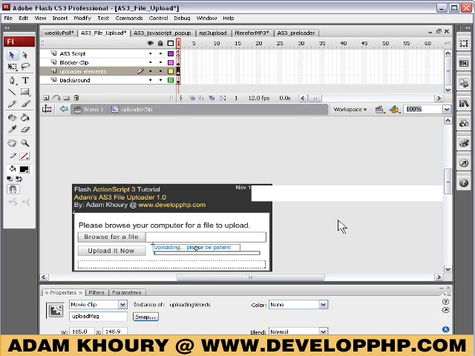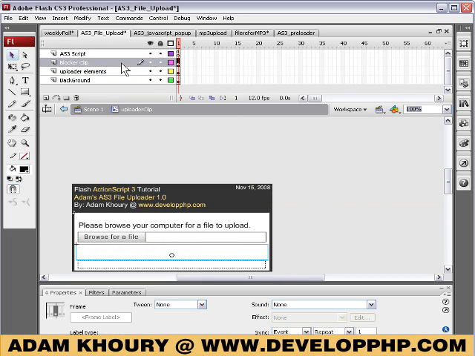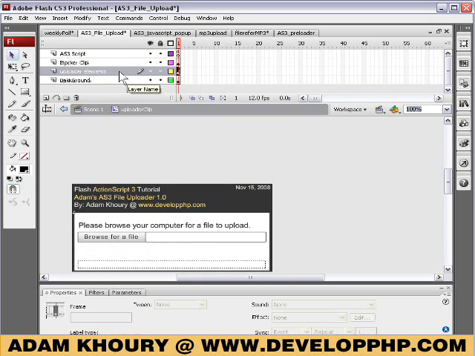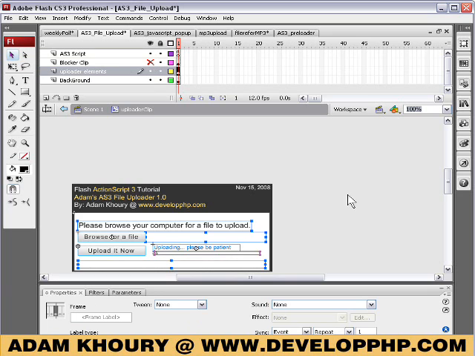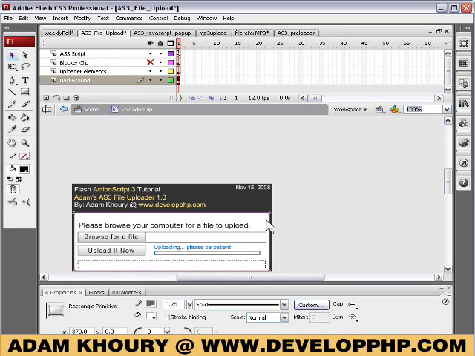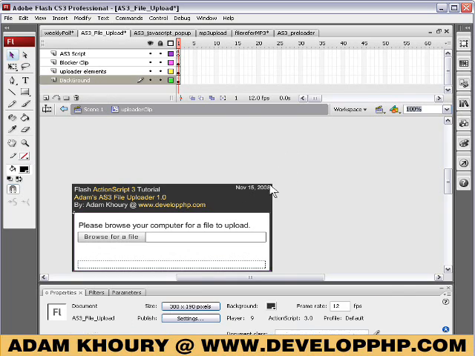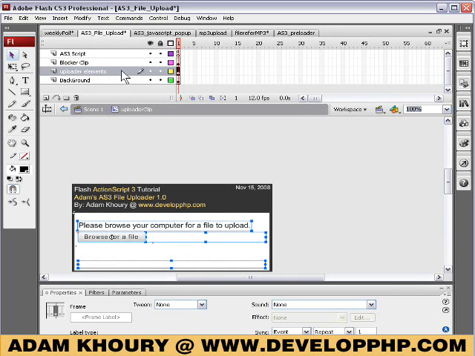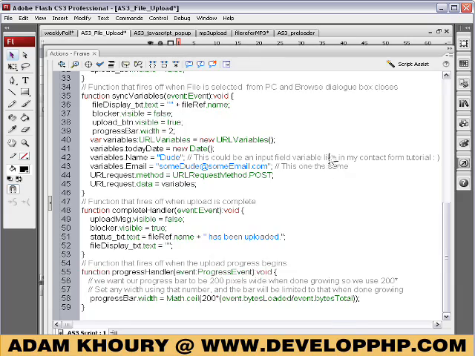So let's go ahead and put that back, and that's on its own layer all by itself. And then the upload elements are everything for the form, and then this big white rectangle is on its own layer, and it's called background, and that's pretty much it. So all the form elements for the upload are on the uploader elements layer there.